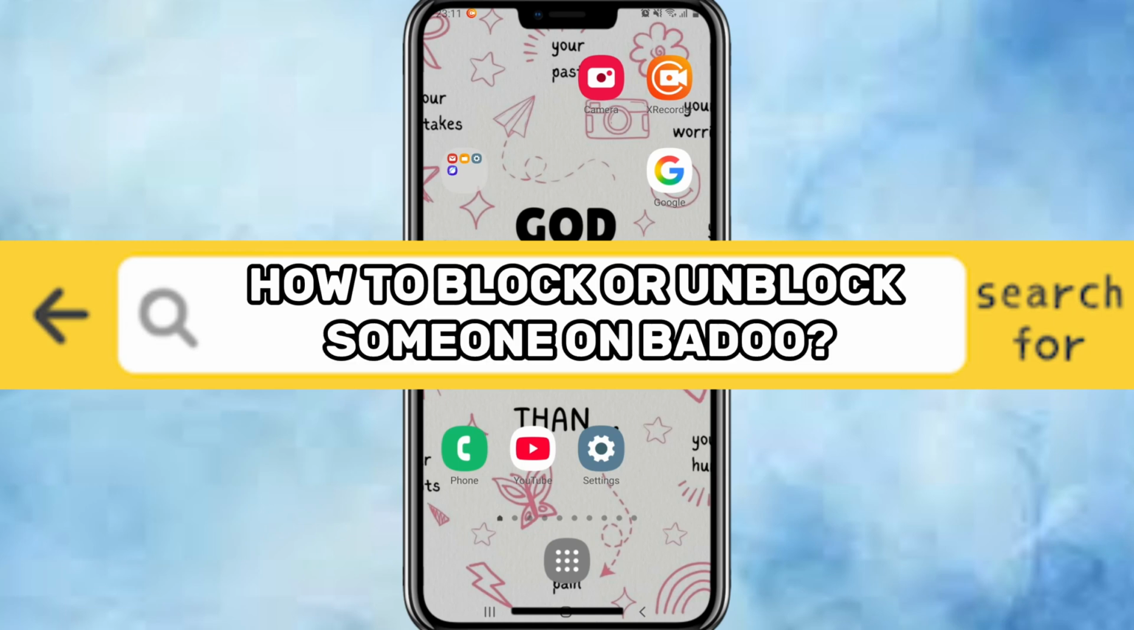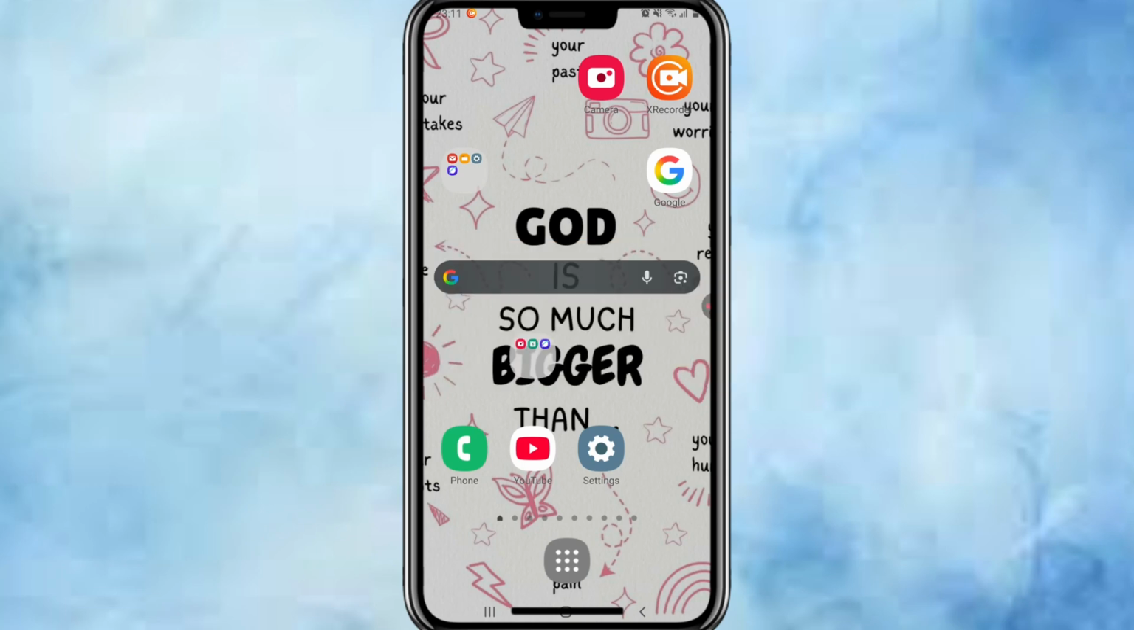How to block or unblock someone on Badoo. Let's quickly see how to block or unblock someone on Badoo.